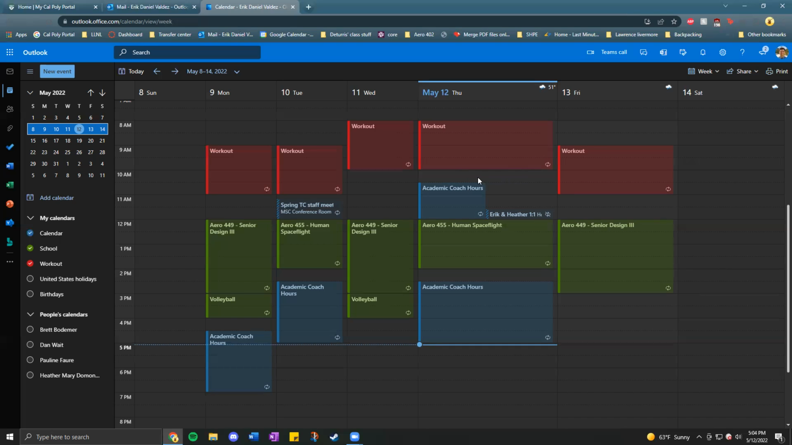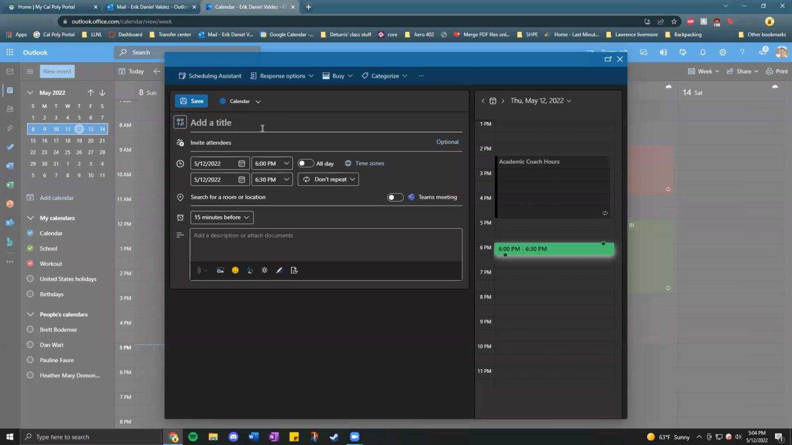And so the quickest way to do that would be you go in, either you click on the section of time that you want to insert, or you can actually go up in the top left here and hit new event. So if you hit new event, you can go in, add a title, say study time. And what's really cool about Outlook is it changes the little pictures that your event is associated with depending on what you title it.